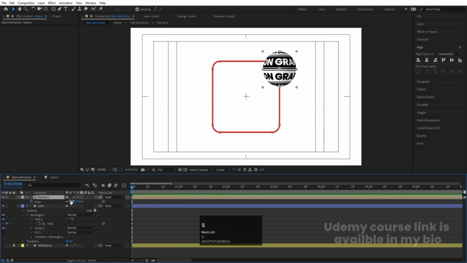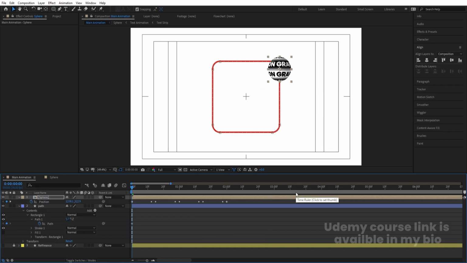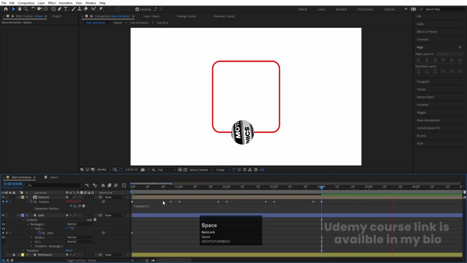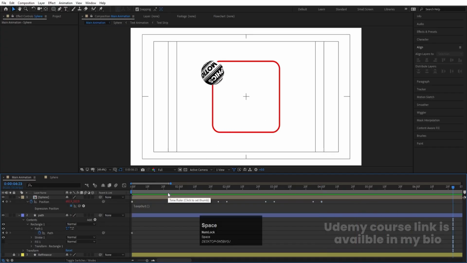Now let's select this, press S and decrease the scale of it, and hit U. All my animations are in the form of a loop at 4 seconds. So I'll go to the 4 second mark, select this position, and by holding Alt bring them over here. Then Alt click on the stopwatch and type the loopOut expression over here as well. What will happen is we will get this animation in the form of a loop.